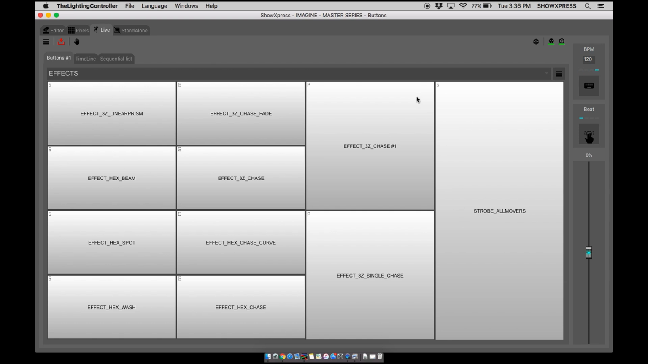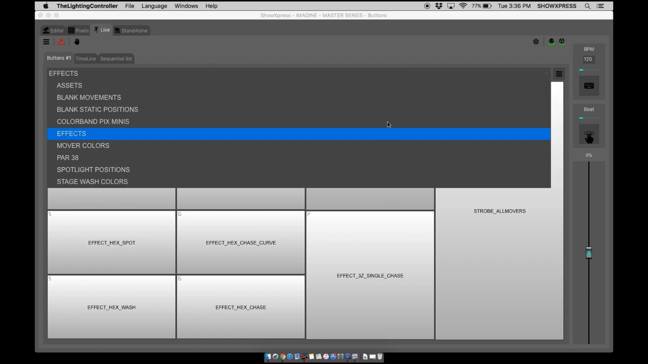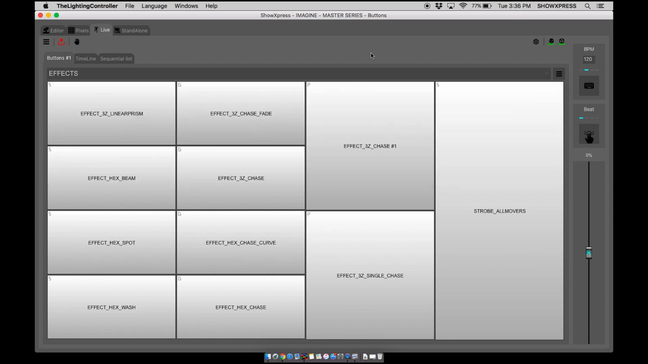Okay, so that is how to import your scenes inside ShowXpress to get started. All right, I'll see you on the next video.